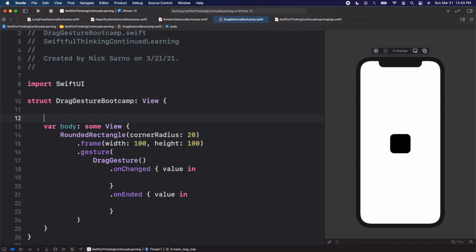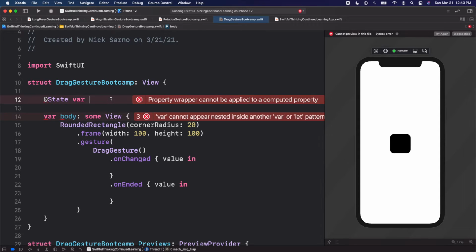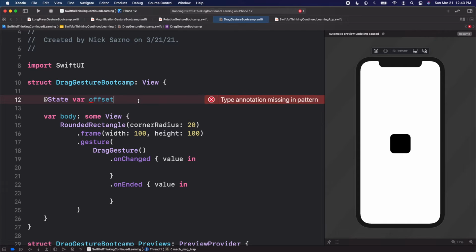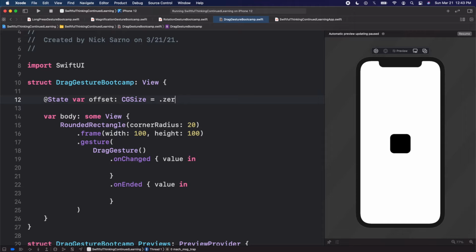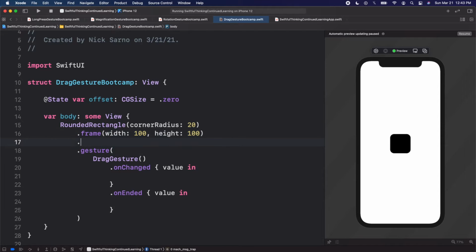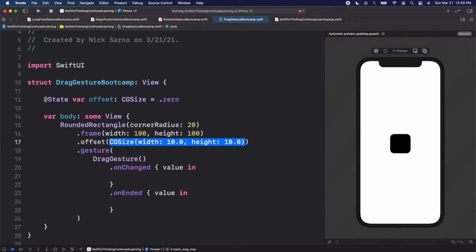So let's create a variable at the top, @State var. And we're going to call it offset because it's the distance between where it currently is to where we are dragging it to, of type CGSize, equals, and we'll set it equal to .zero to start. We're going to use this offset to literally offset the rectangle. So we'll call it .offset. And we have this completion here with a CGSize. That's nice and handy. And we're going to pass in our new offset variable.